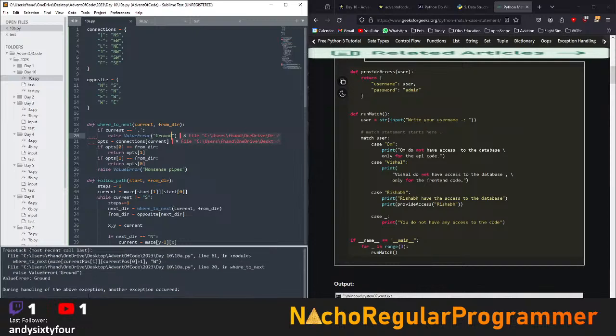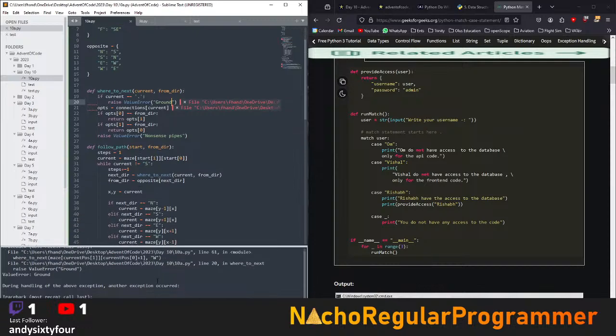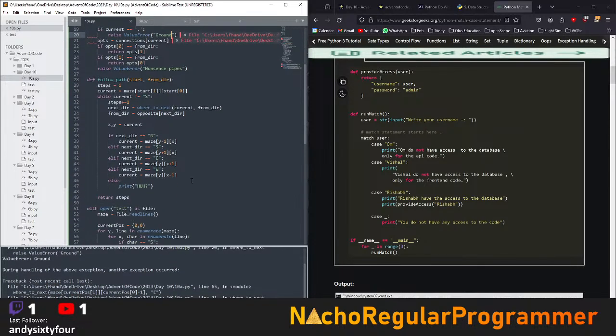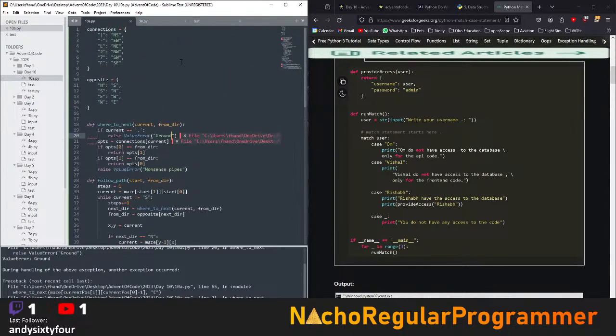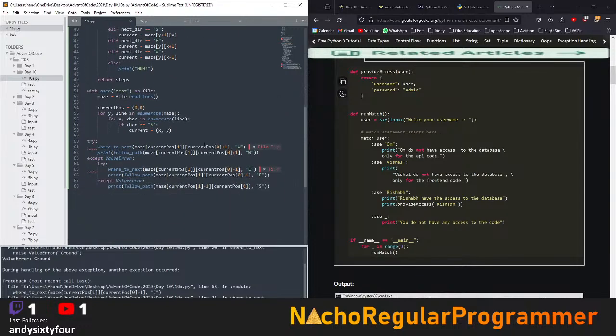Oh, okay. During handling of the above exception, another exception occurred. Oh yes, those pesky new lines. Where can I get rid of them? Well, probably here. Base is file dot read lines.